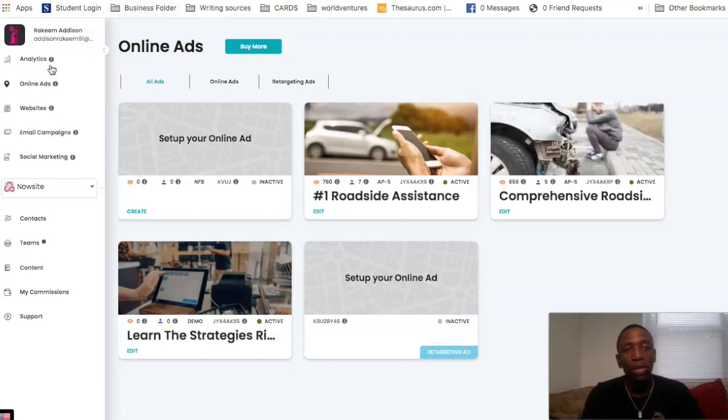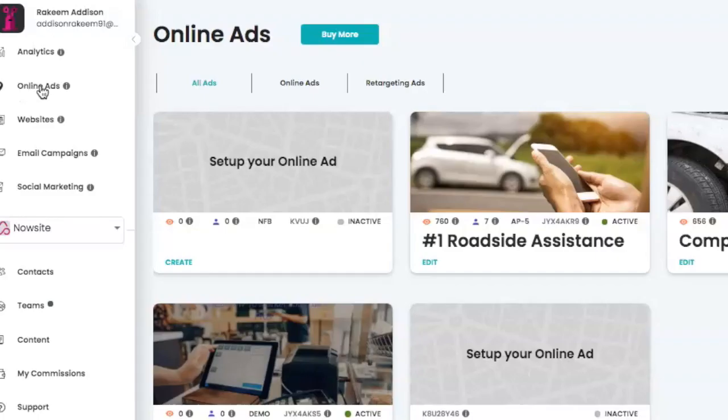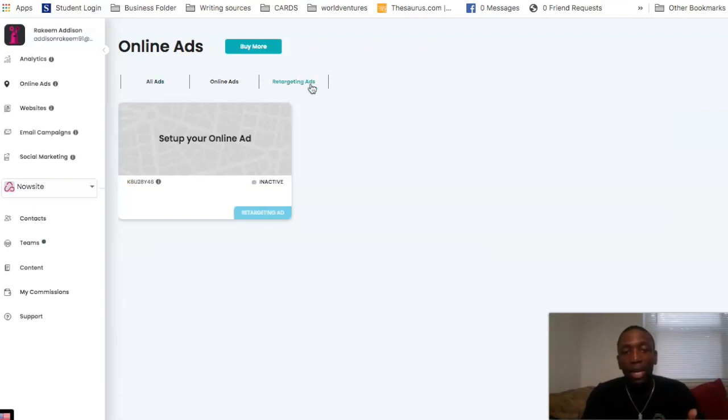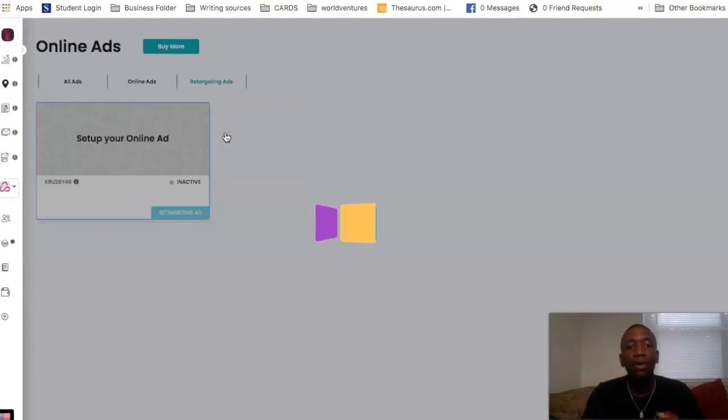All right, so over here on the left side panel, you will see online ads. So you want to click that. Now I'm already here, and once you get here, you're going to see all ads, online ads, or retargeting ads. So if I click on retargeting ads, it shows set up your online ad right now. So all I would have to do is click on that.